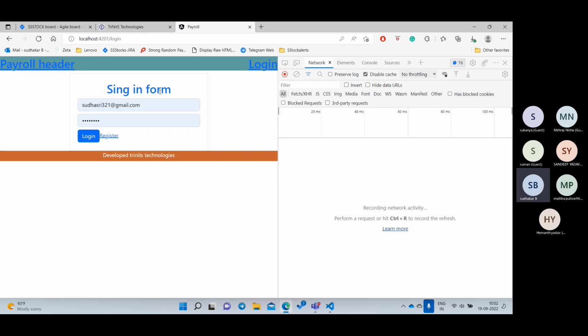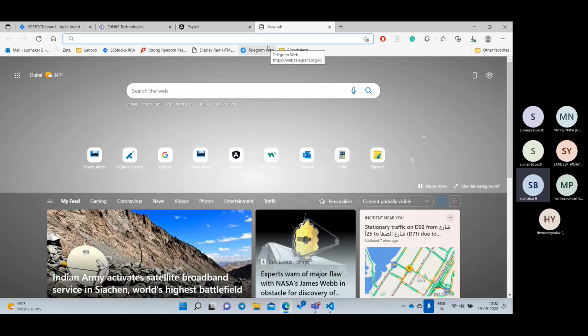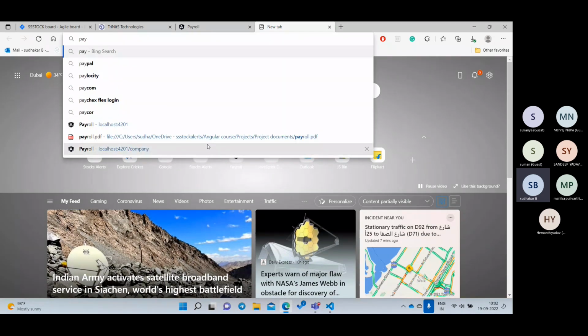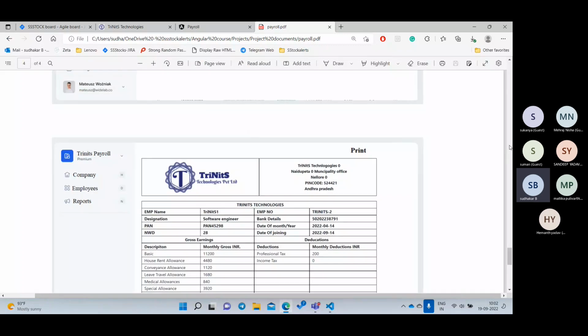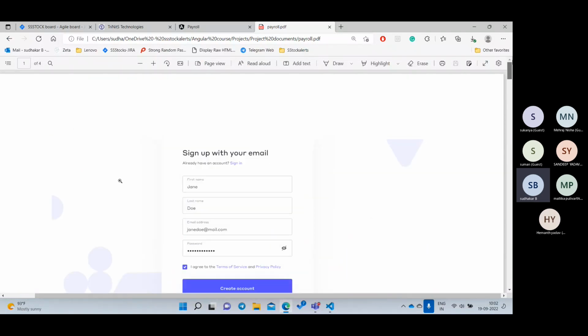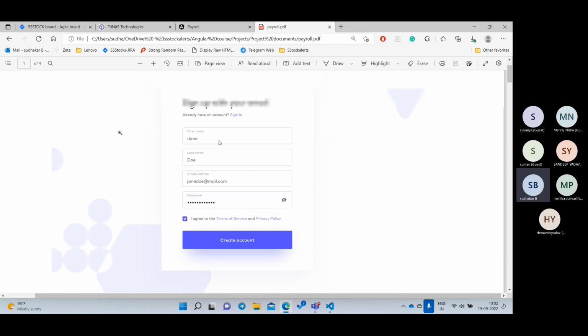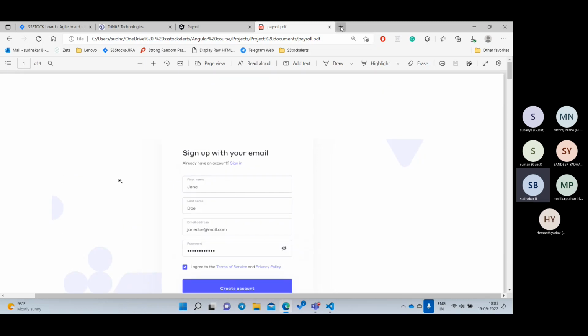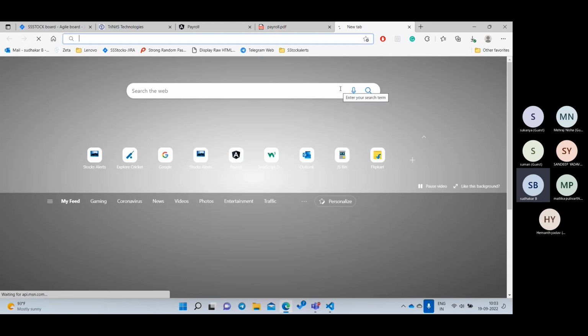So now I have a sign in page, so let us open our project. Where is our payroll file? Okay, so now I have the first page. What is the first page? I want a sign up page, right? So for now, I will also do some sign up page.